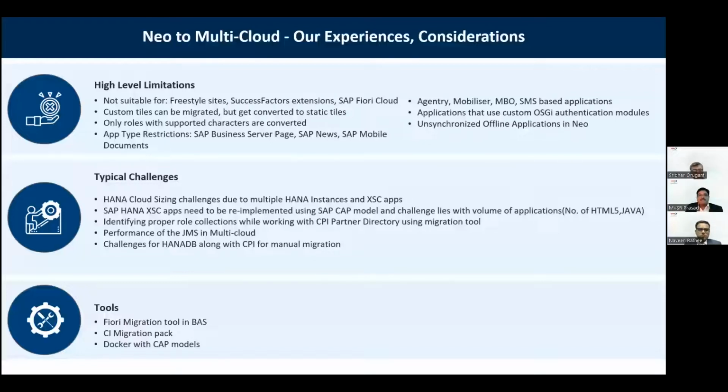And then identifying the proper role collections exclusively for the CPI aspect, because those get different roles in the CF multi-cloud environment. And even the performance of JMS and challenges with HANA DB along with the CPI manual integration. So these are all manual migration involvements that will be there when it comes to HANA DB with respect to the integration models.